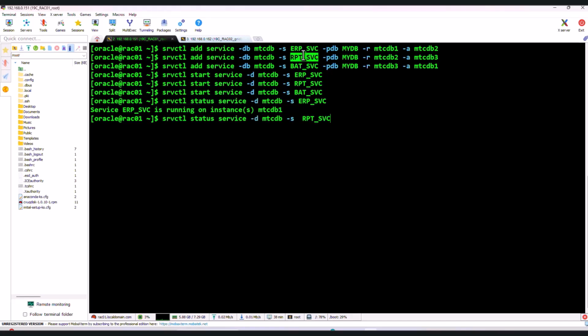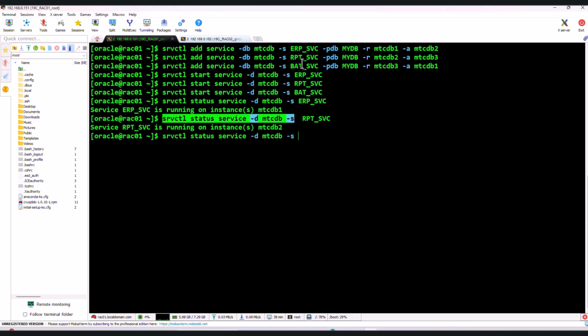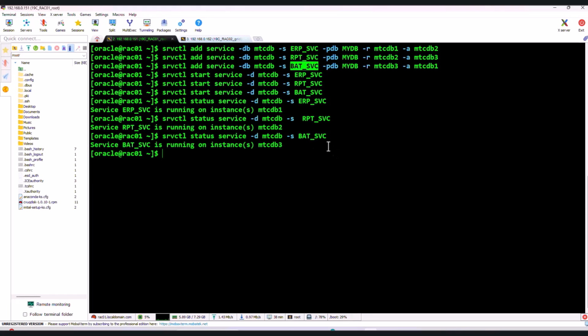The second one is RPT-SBC. This is also running, and we can verify the last one. This is also running. These services are registered with Oracle CRS also. So if you run the crsctl stat resource -t command, you will be able to see the services there. Let me quickly show you that also.